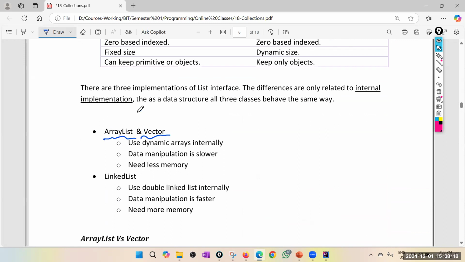So then someone will ask why two? Again, the reason is that one class is thread safe and the other one is not, just like StringBuilder and StringBuffer. One class is thread safe but a little bit slow. The other one is not thread safe, but faster. So in general cases, we use array list. But if you go for thread programming, you go for vector. That is the only difference. Otherwise, it's pretty much the same implementation.